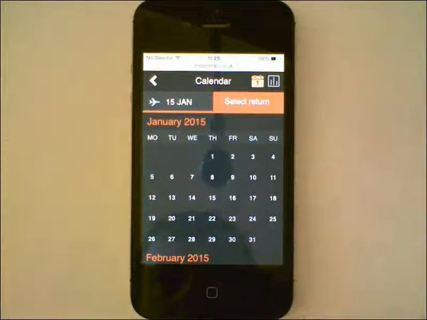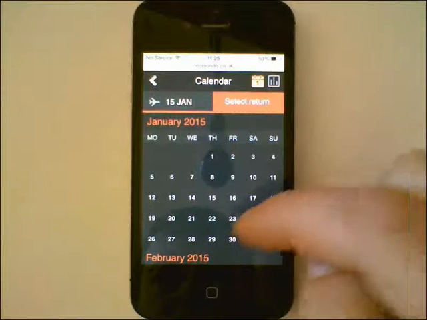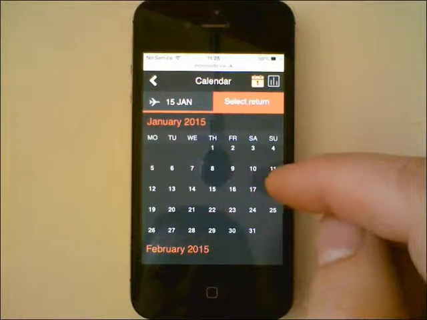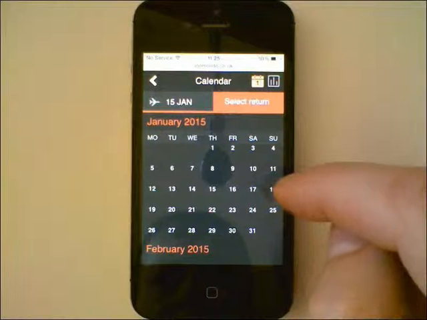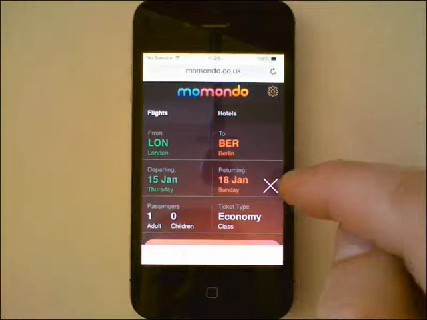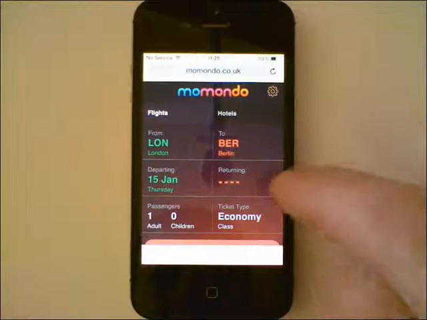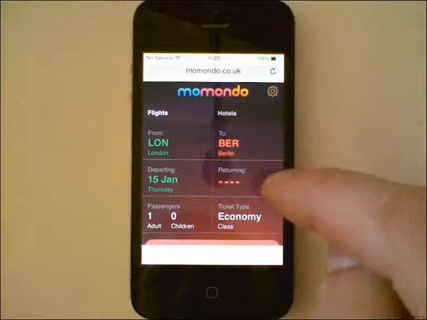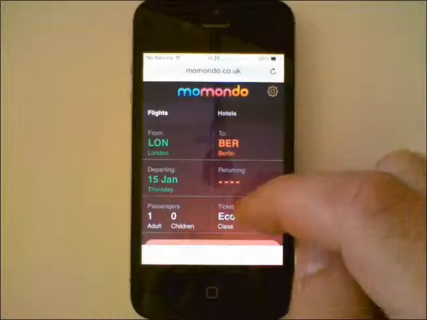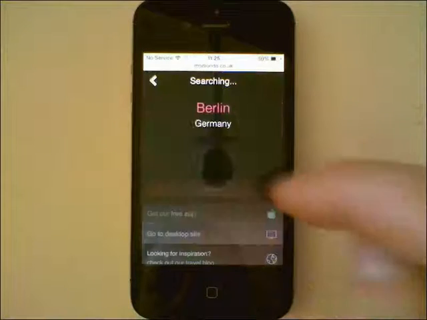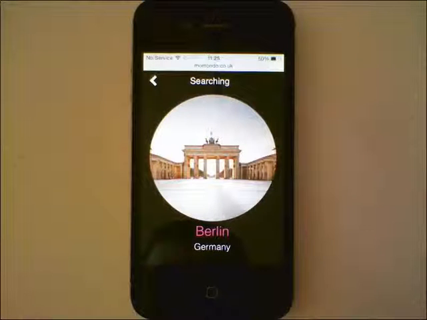Okay, now how do I? I'm trying to see if I can say I don't want a return flight, but I don't think that's possible. So let's return on the Sunday. I wonder if I can. Okay, that was a bit awkward. I had to select a return flight and then cancel out of it. For one adult, so search, doing economy.